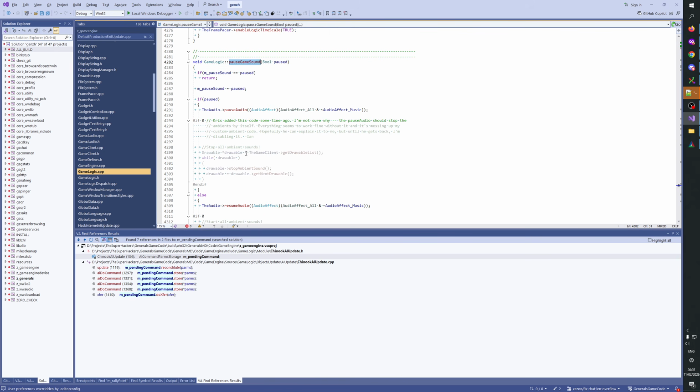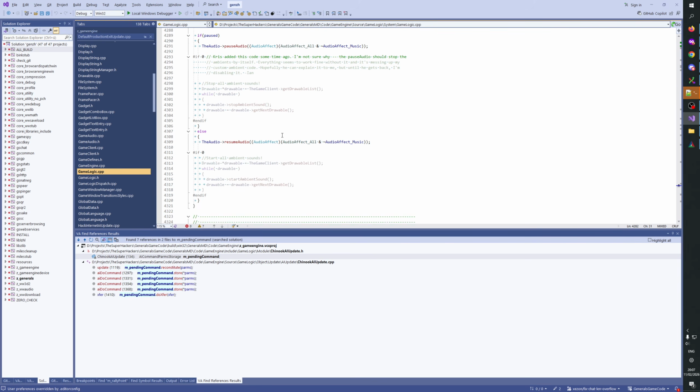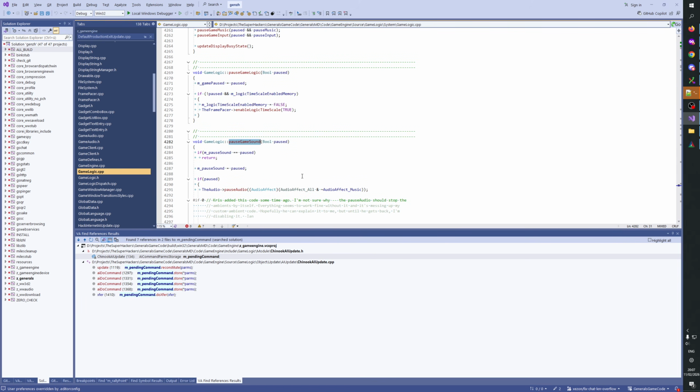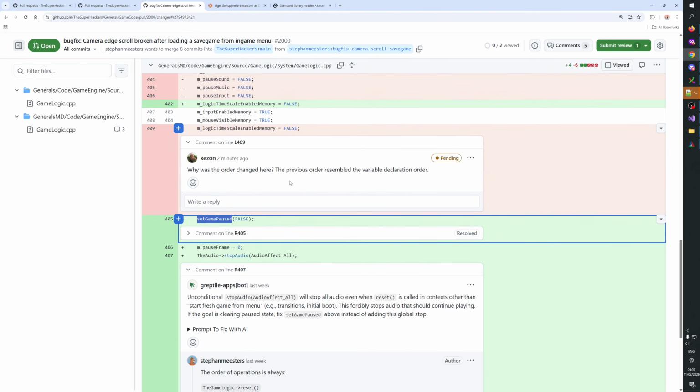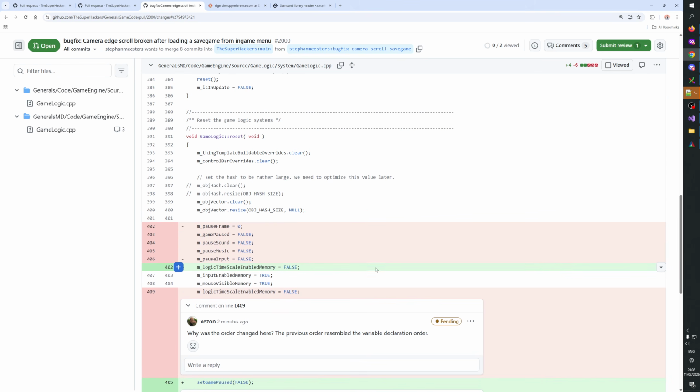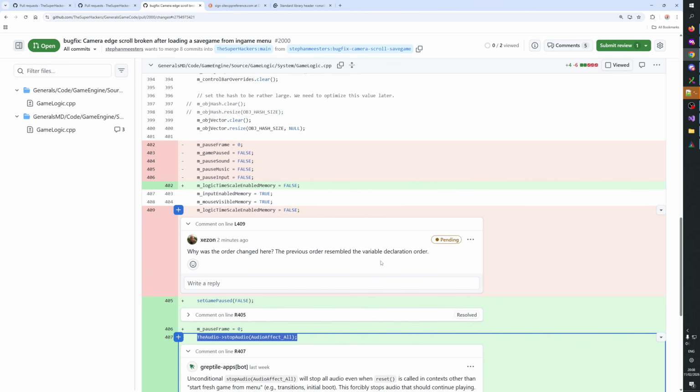Pause game sounds. What does this do? Pause audio. Resume audio. Okay. Pause frame. Okay. It's not clear to me if this is good or bad. Pause frame.